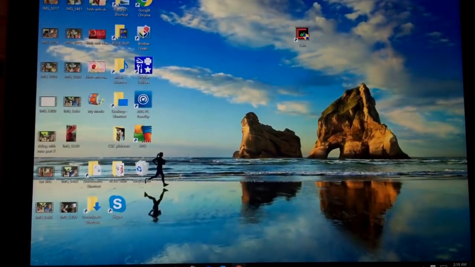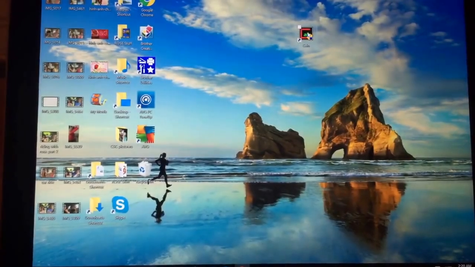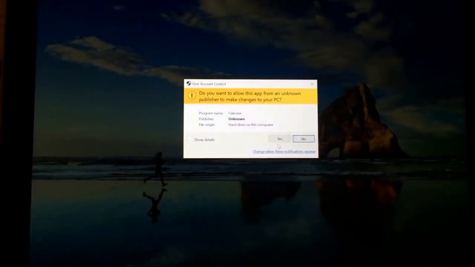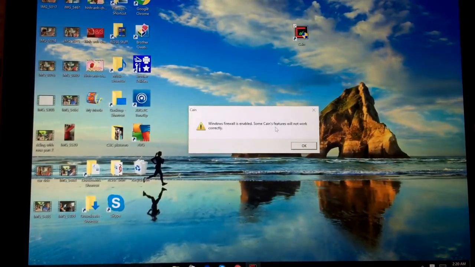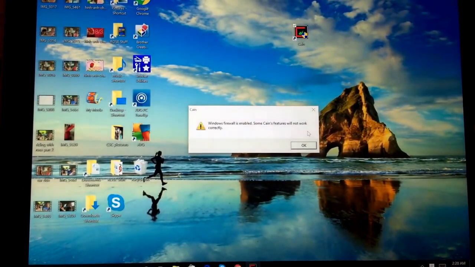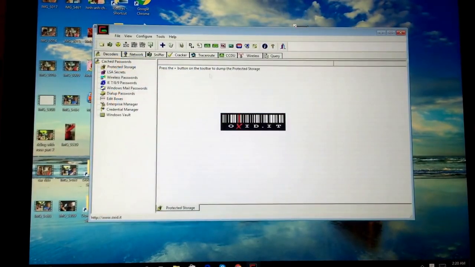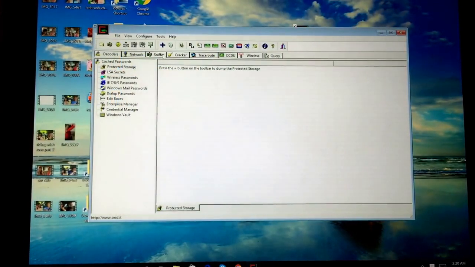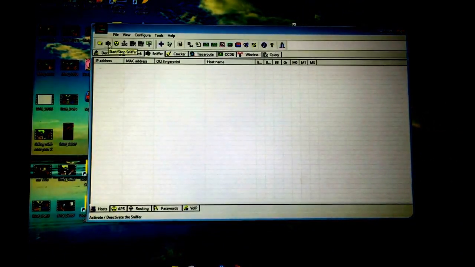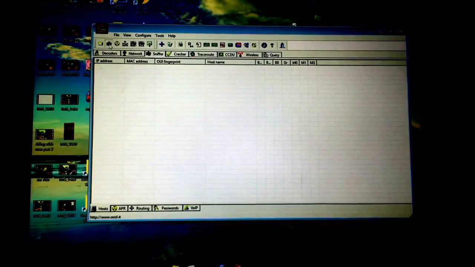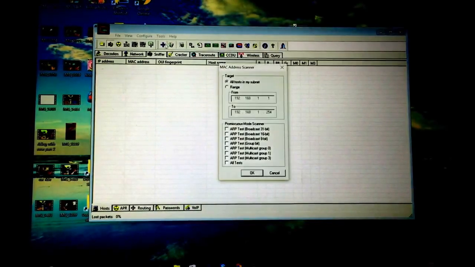Now you will be back at the home screen, and what you do is double left click on Cain and Abel. You're going to click yes. It will say Windows firewall is enabled, some Cain features will not work correctly. Just ignore that. Honestly, it will still work the same, or at least work how you want to use it. So just click OK. It should load up, and go straight to sniffer, and there should be a sniffer button up here right next to the nuke sign. Go ahead and left click on that, and then click the blue plus sign.